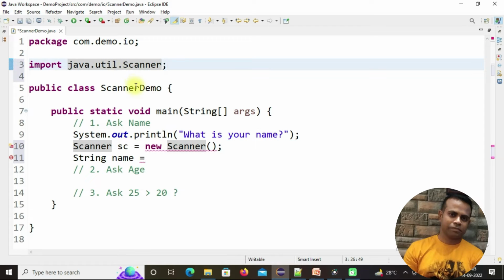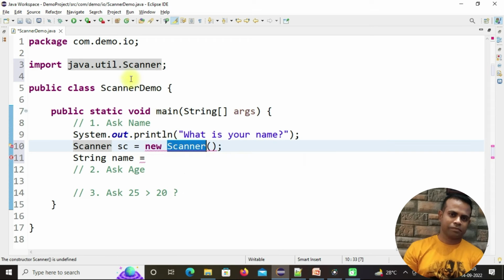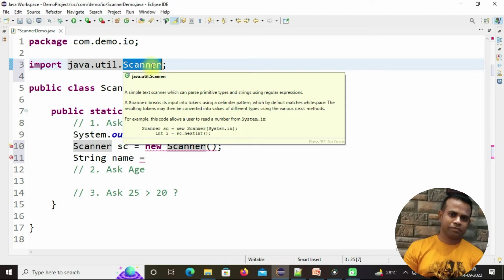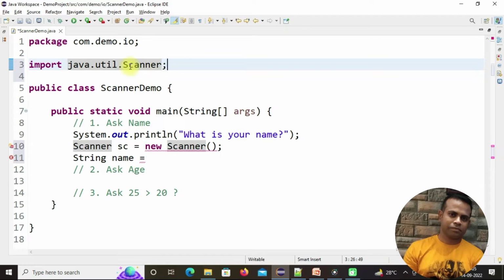What it means is that we are trying to use this Scanner class, and it is available under this package, so we have to import that package. I have imported java.util.Scanner. This is the way to import any package. Under this util package, what class am I trying to use? Scanner. That's why dot Scanner. So java.util is a package, and under that we are working with the Scanner class.